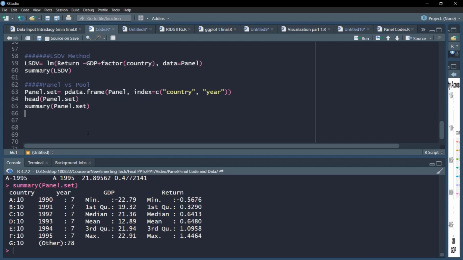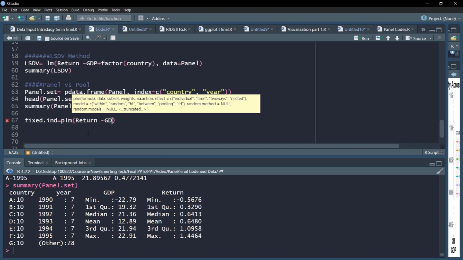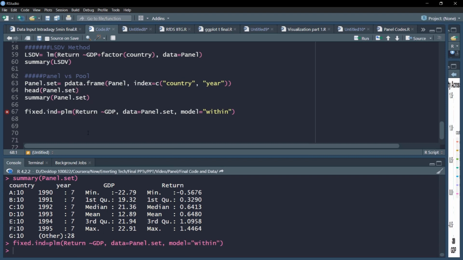Now let us model the simple fixed effect model. So we'll model fixed effect with individual heterogeneity. Only individual heterogeneity is accounted for in this fixed effect. We'll use the PLM command, return GDP tilde, so very similar format. Data will be described as panel.set, and model within by default runs individual effect. So by default it runs individual effect if you do not specify any effect.